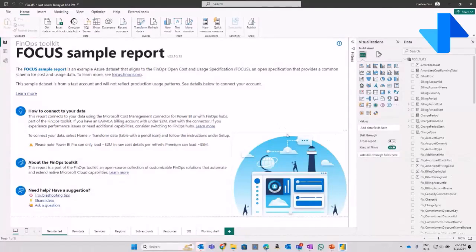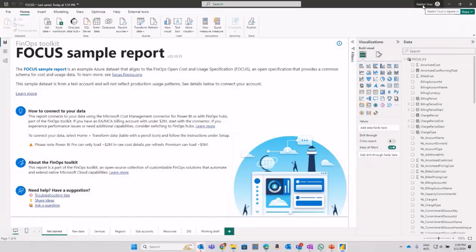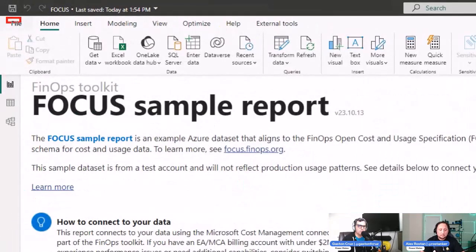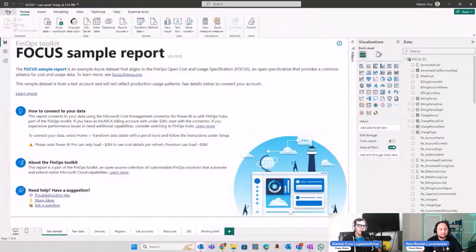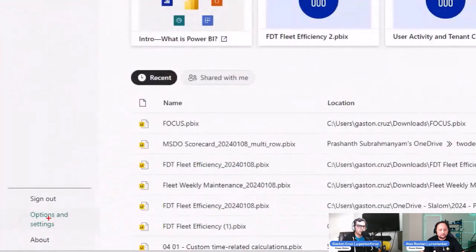In my case, I opened a PBIX file, just an example here, and there are a couple of things I need to recall. First of all, you need to sign in to your Power BI account. Then the second is to check how to enable this feature. So you need to go to the File section at the top of my screen. I'm going to click File, then Options and Settings over here.